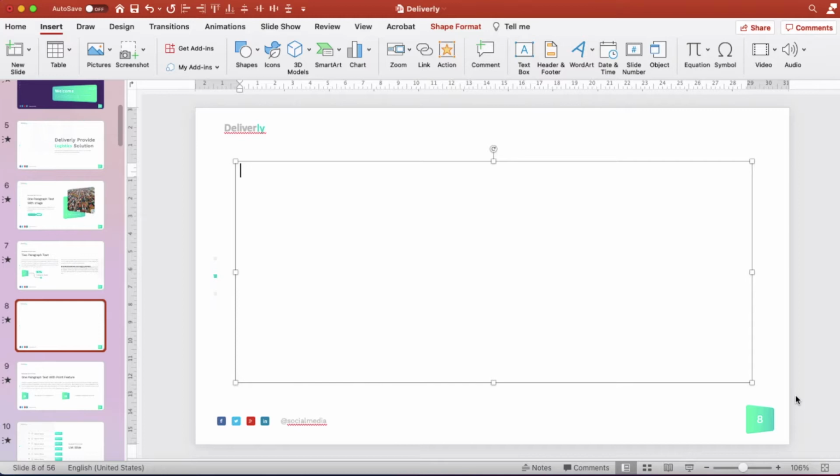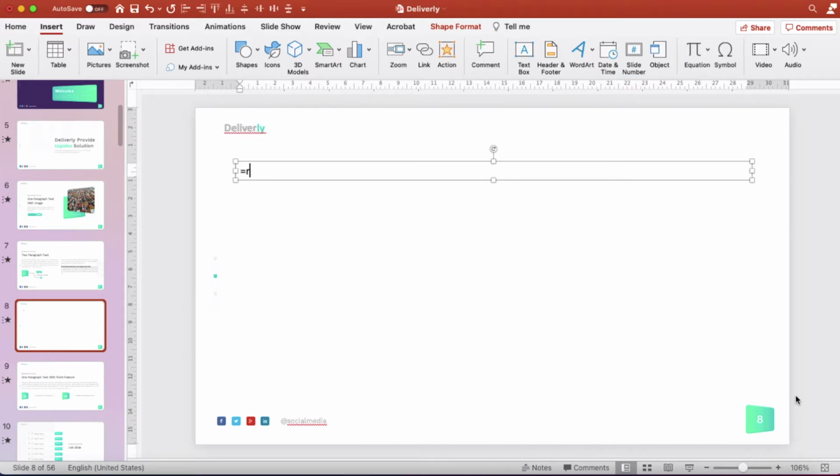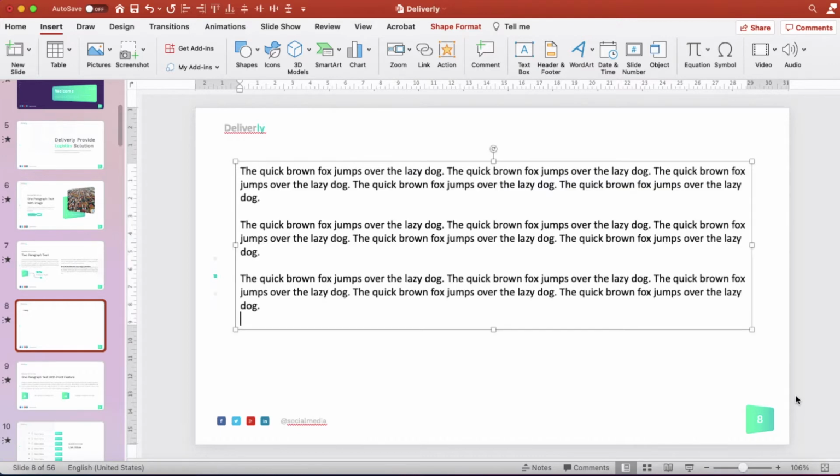But for this video, I'm just going to add some placeholder text. And the way to do that is just type in this quick formula: equals RAND, R-A-N-D, short for random, open and close parentheses, and press enter. And there you have it. You quickly get a placeholder text to your presentation.